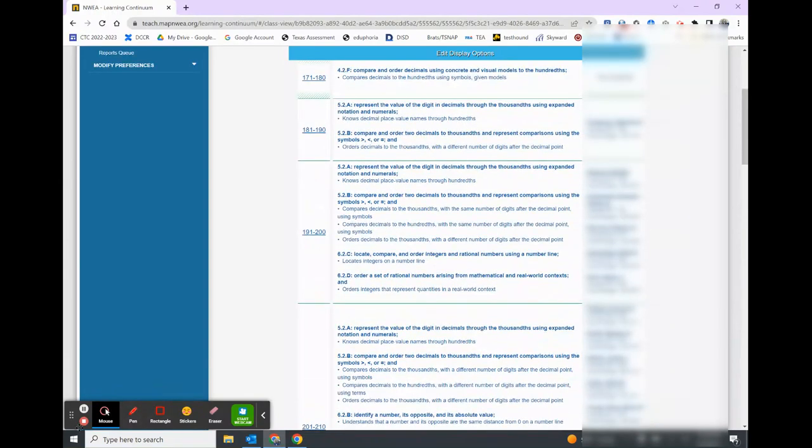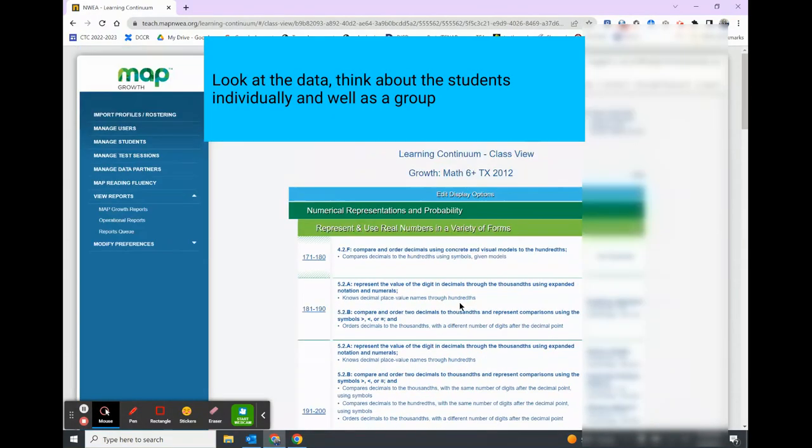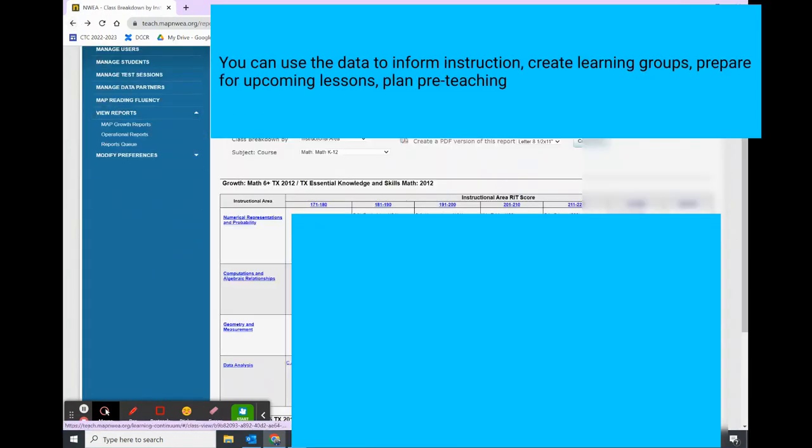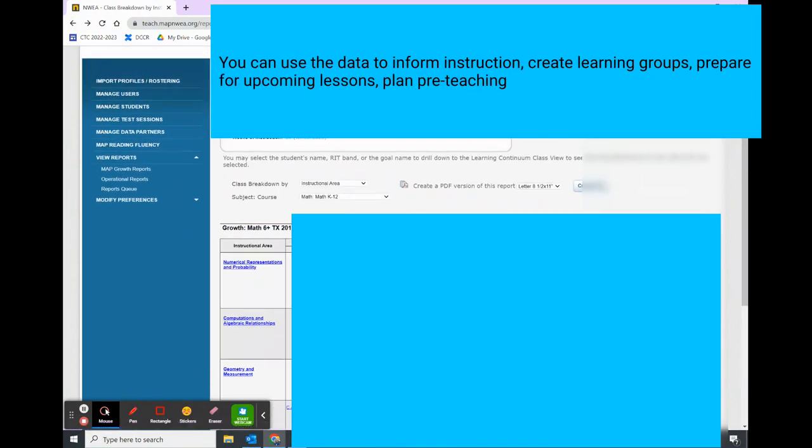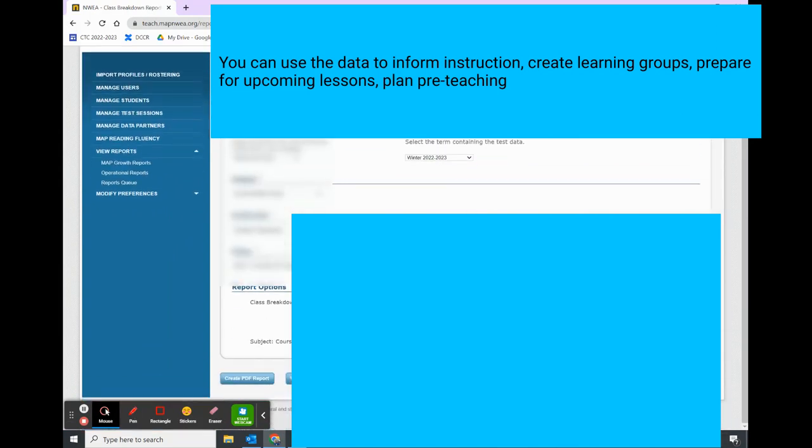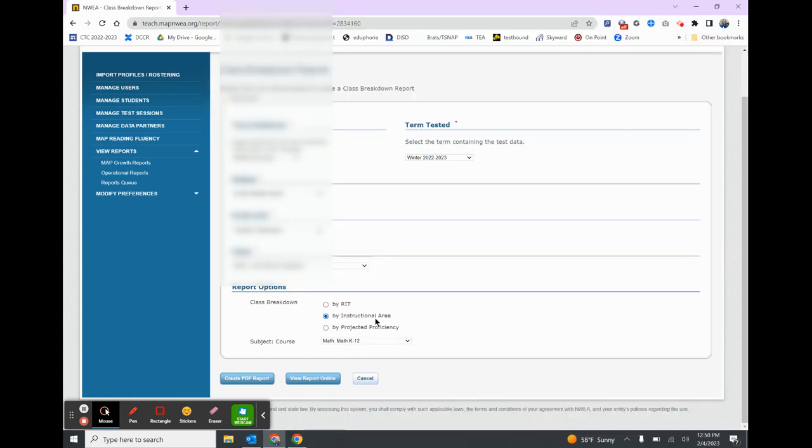Okay, and this is your class breakdown by instructional area. And in the one report, you can get by RIT, which links you to the instructional area. The instructional area links you, excuse me, to the breakdown, or you can go and you can see their projected proficiency and you can change between the language arts and the math reports.